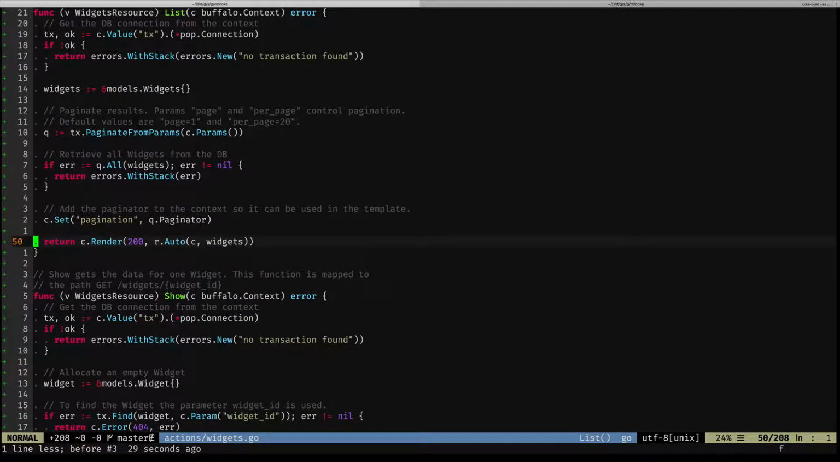Now we have this new auto method on our render engine, and that takes the Buffalo context. Actually, any context will do, but in this case, the Buffalo context. And the thing we want to render, in this case, our widgets.